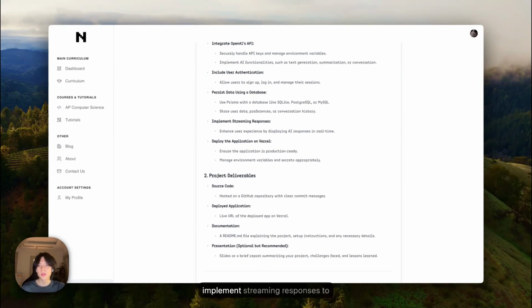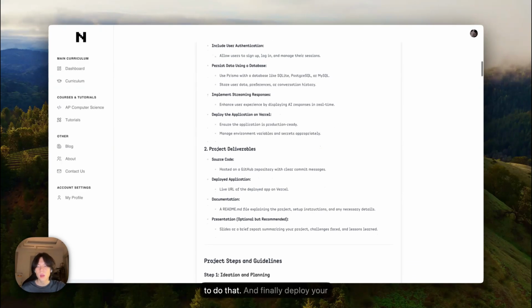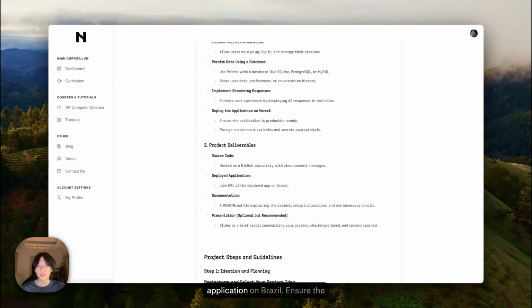Then try to implement streaming responses to make your AI application stand out, so enhance your user experience by displaying AI responses in real time, and you could refer to our previous lessons to do that. And finally, deploy your application on Vercel. Ensure the application is production ready, and manage environment variables and secrets appropriately.